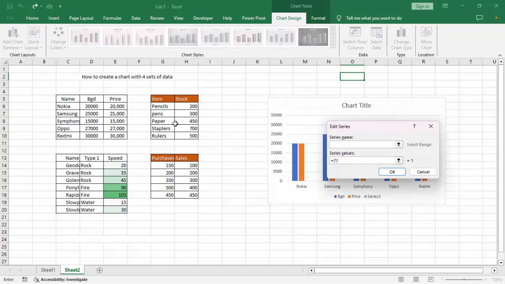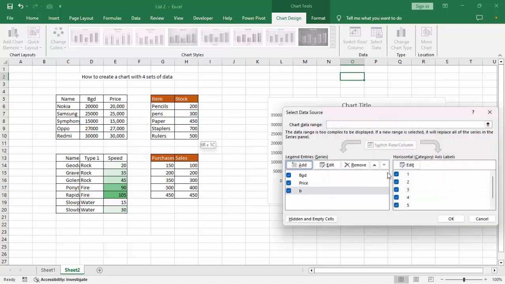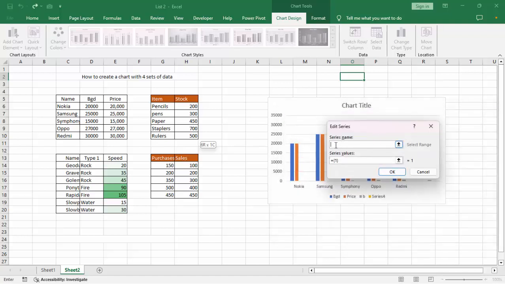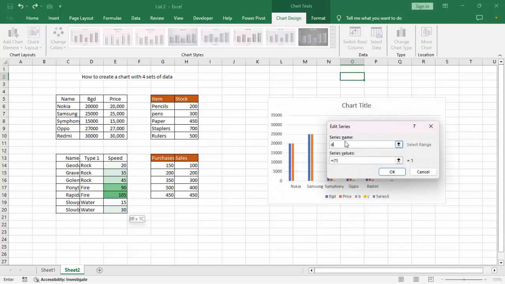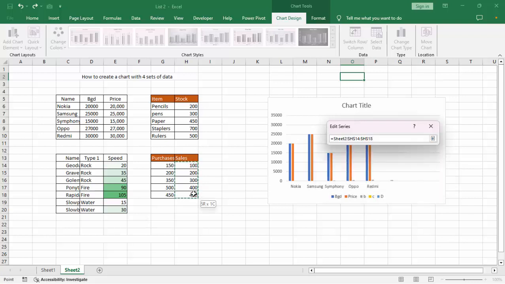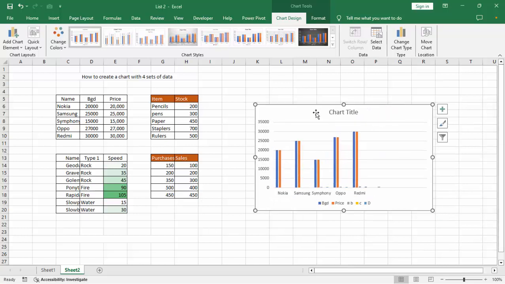Add series name. For example, I select series name this B, and again add series name C, again D, OK, edit, then OK. We can see this four sets of data.